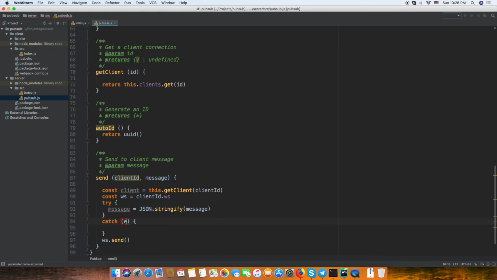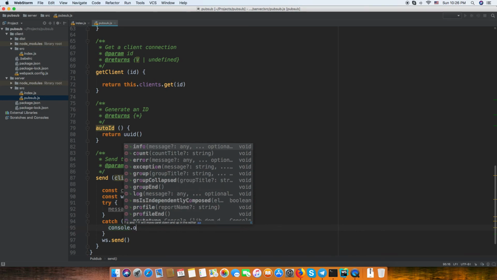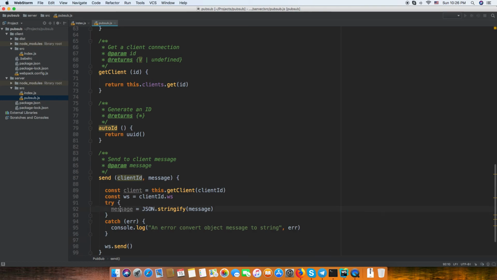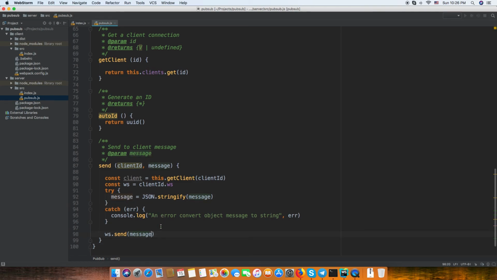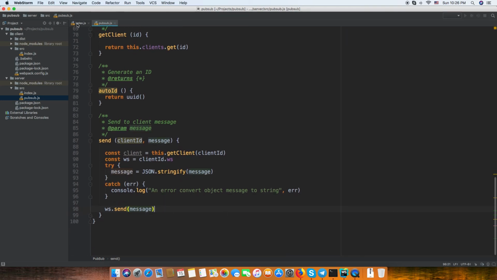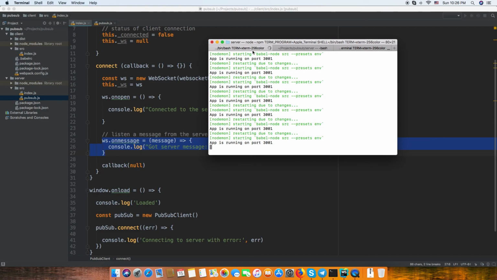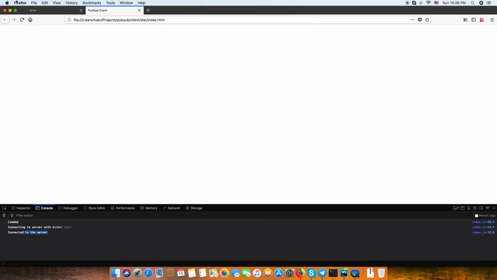Console.log arrow, convert object methods to string. So for now we have a string methods, so let's send it. In the server on client we got the server methods. Now let's run it. Server is automatically refreshed, and now let's see it.